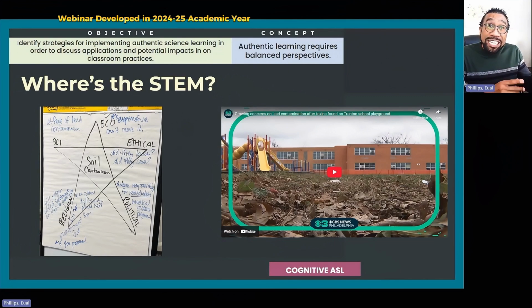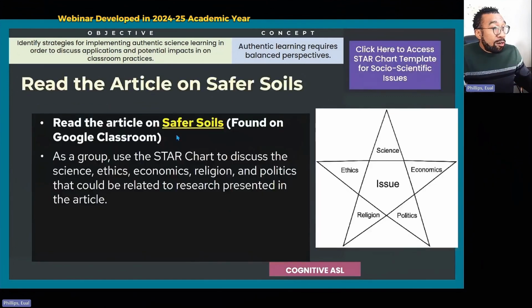And you don't have to be good at science to do this. That's what makes this cognitive ASL. You can also apply the star chart when reading an article. I love to pull articles from Science News Explorers, published by the Society for Science. Speaking of the star chart, you can actually access a copy of it with the webinar resources. And it is one of the versions that I use in the classroom.